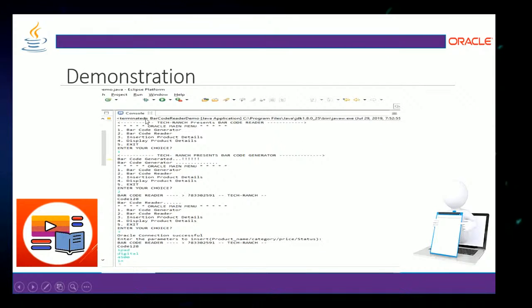So the output will be in this way. TechCrunch presents barcode reader. We'll see it in execution. First, it will display the choices 1, 2, 3, 4, 5: barcode generator, barcode reader, insertion of product detail, and display the product details. Enter your choice.